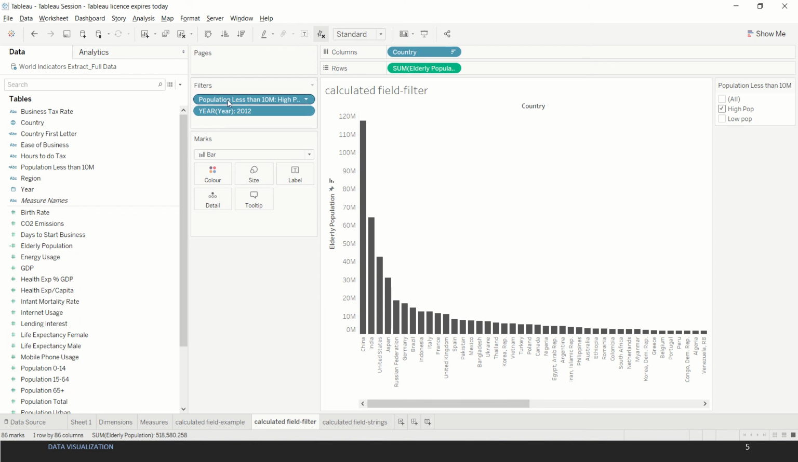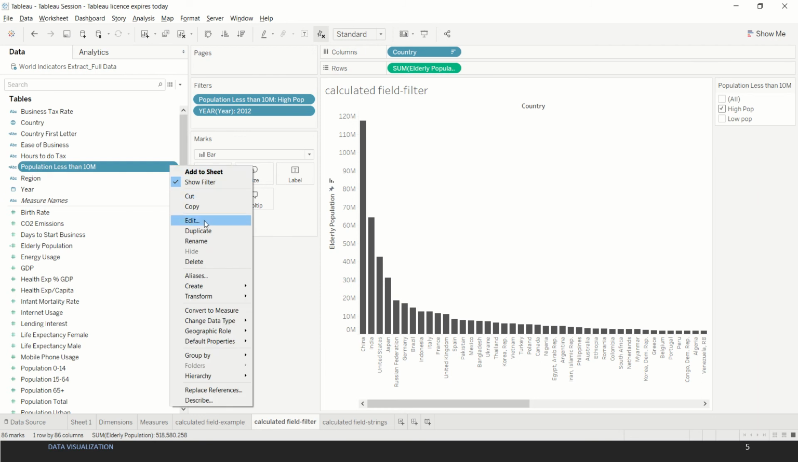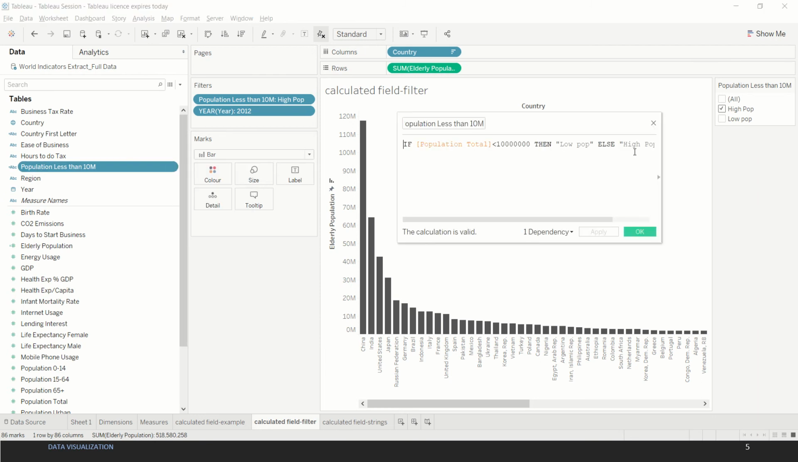Now population less than 10 million, this is the calculated field we have created, and what this calculated field does is it checks if the population is less than 10 million. If it is so, then it says it's a low population, otherwise it says it's a high population.